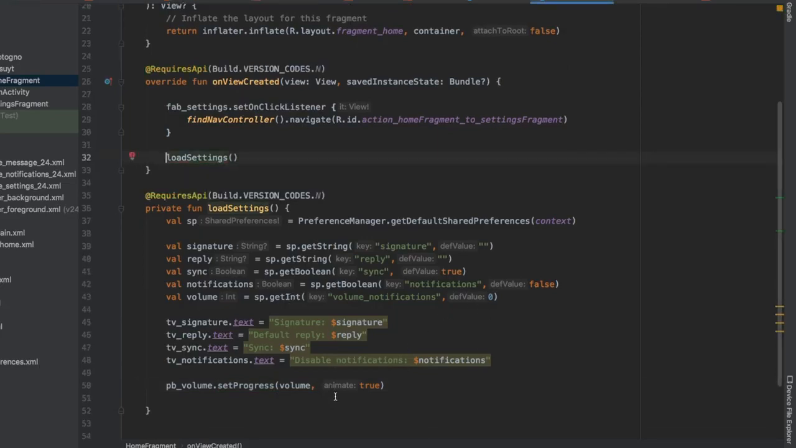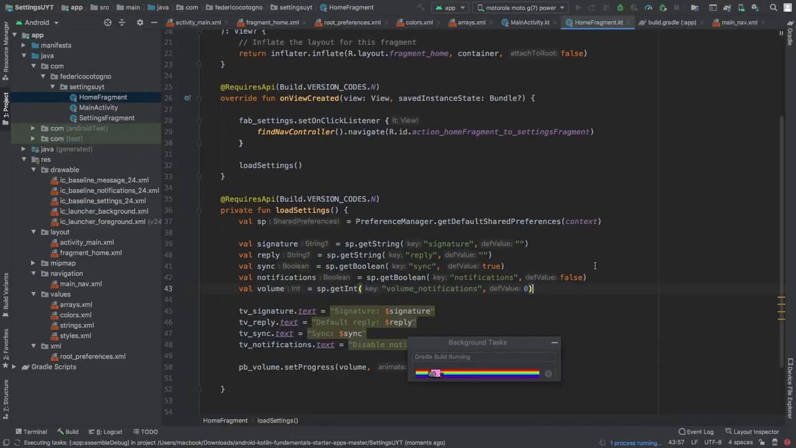And that's actually the final part of this tutorial. So that's all we had to do to get the values. As you can see here, we called our shared preferences, then we got the values from our shared preferences and assigned them to different values, and then we used those values to update our text views and our progress bar. And after that, we can go ahead and click on run and see what we have done.